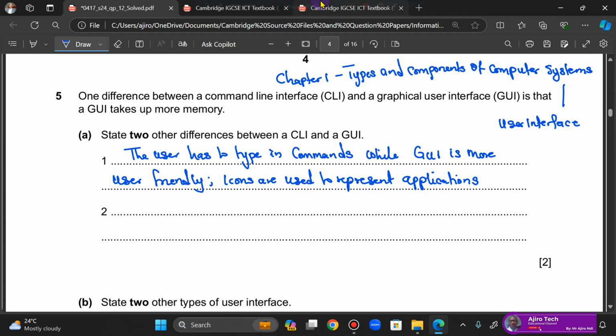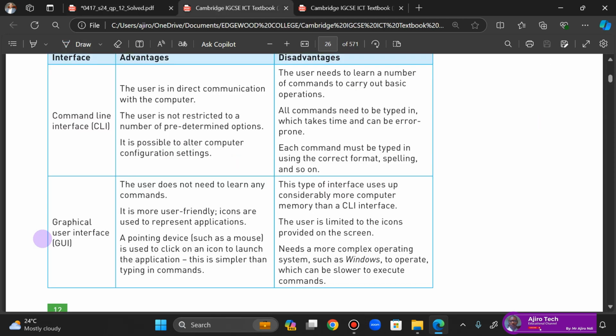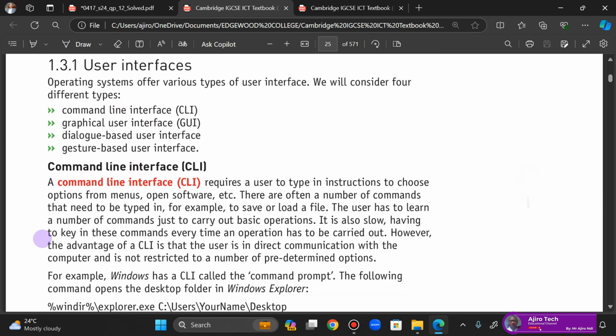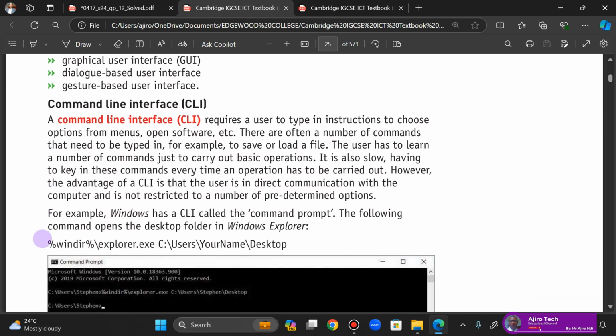Now let's look at another one. Okay, another one is the fact that the user has to type in the commands. Let me go here so you can see it. Here you see that, so let me just use this so that will make it better. So you have to type in commands to choose an option. The user has to learn a number of what? Commands, just to carry out what? Basic operations.